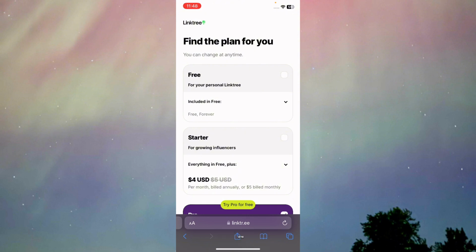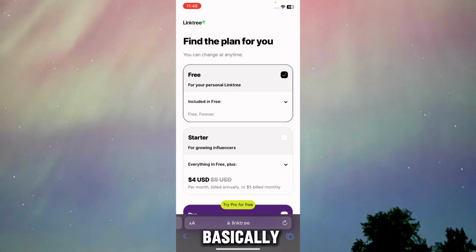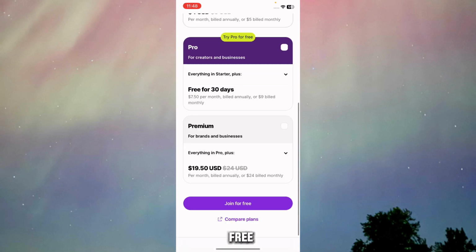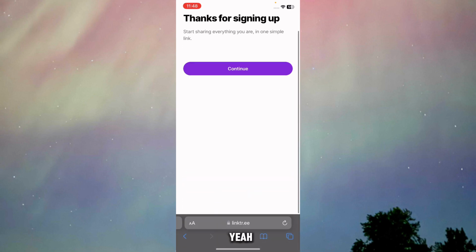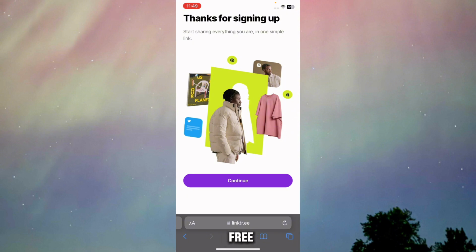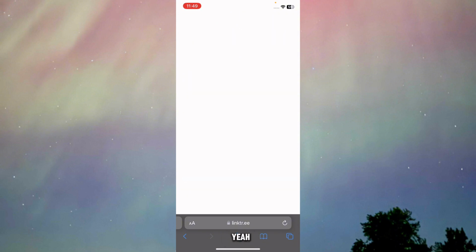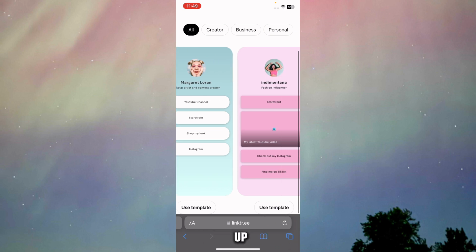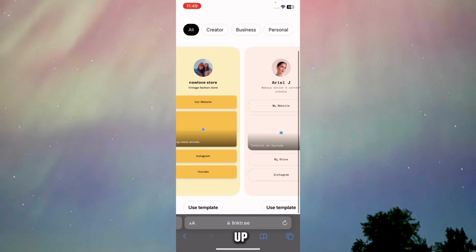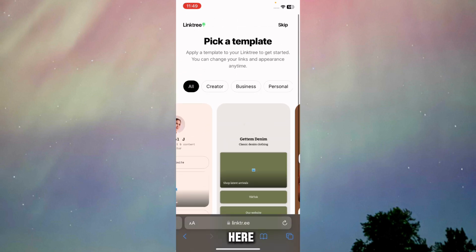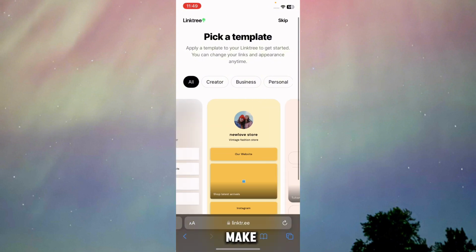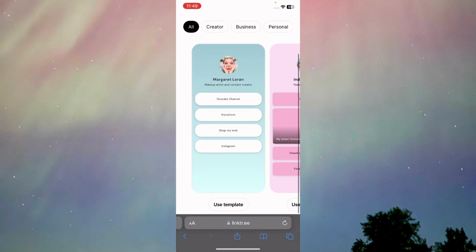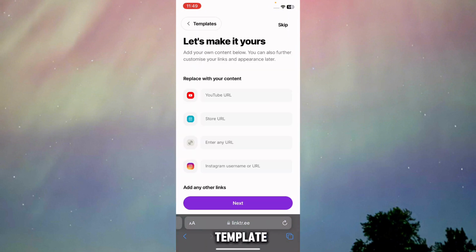And then of course we're going to go for the free plan. If you want the paid one, you could use it, but I'm going to go with the free one, and then just join for free. So yeah, it's going to thank you for signing up, and then just press continue straight up. Then you can pick a template from right over here, or you could make your own. It's up to you. I'm just going to pick a template right from here.